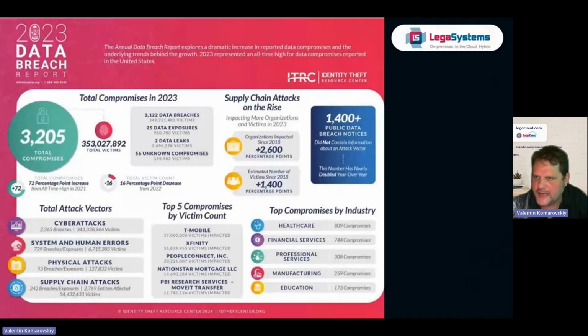So here are the stats for the 2023 data breach report. Some of the interesting data here is that there were 1,400 public data breach notices. So when a company loses sensitive information, a breach occurs, they have 30 days to notify the public. There were 3,200 plus compromises. It's an increase of 72% in comparison to 2021.